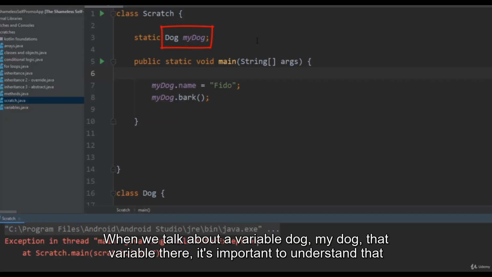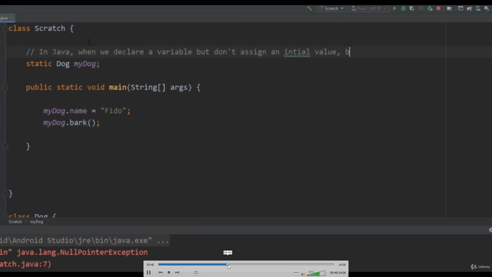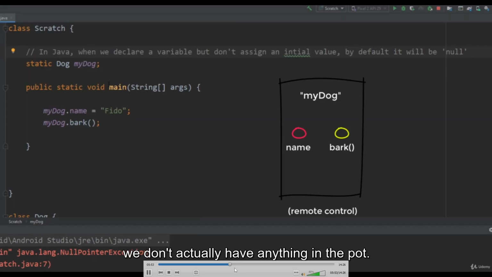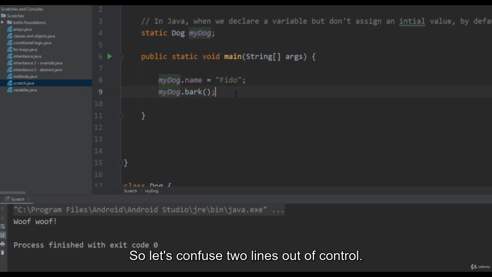When we talk about a variable, my dog, it's important to understand that that is not actually the dog object. The name button and the bark button, we don't actually have anything in the pot. So the remote control is pressing these buttons, but until we have the dog, that space is empty. So let's comment these two lines out.